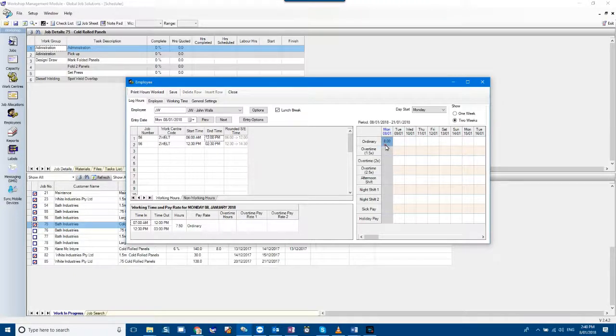If an employee's day is broken down over a number of jobs, simply enter another job line on line 2 and carry on until the hours for the day have been allocated. Then click Save. I can use the Previous and Next buttons and view other days for this employee. And I can edit the entries if necessary.